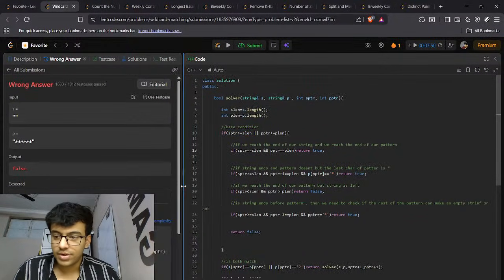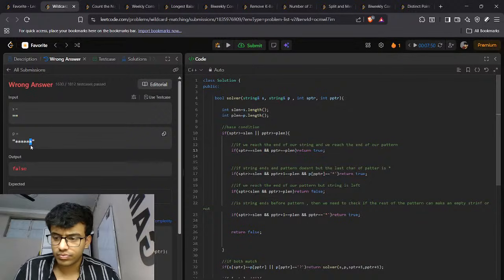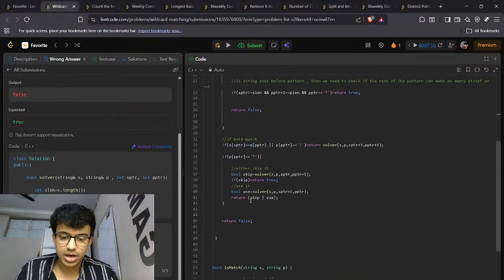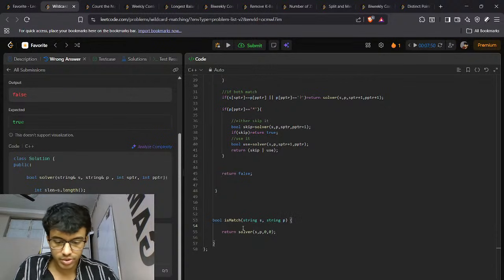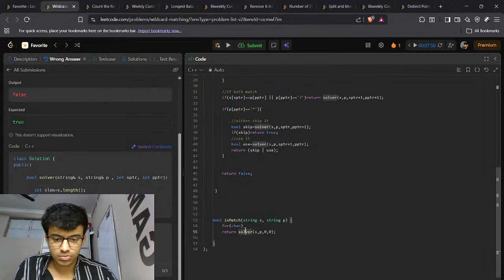We're getting a wrong answer. Output is... oh, I didn't handle multiple stars. Right. What we can do is, if there are multiple stars, we can filter multiple stars out.